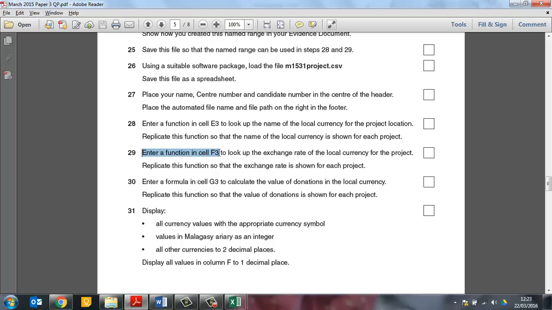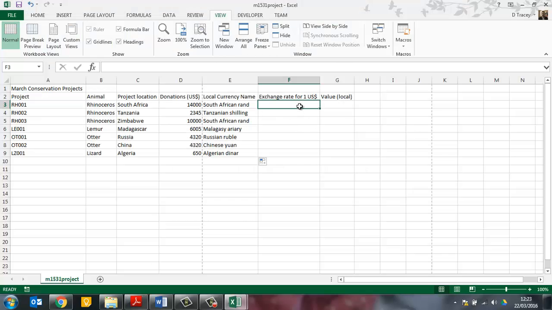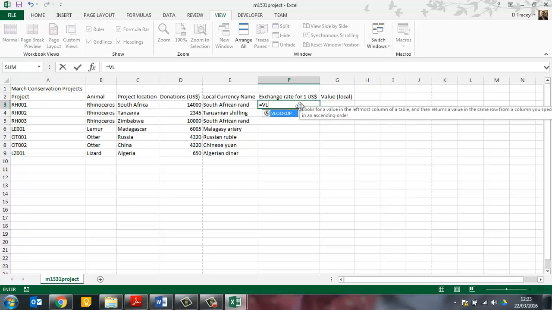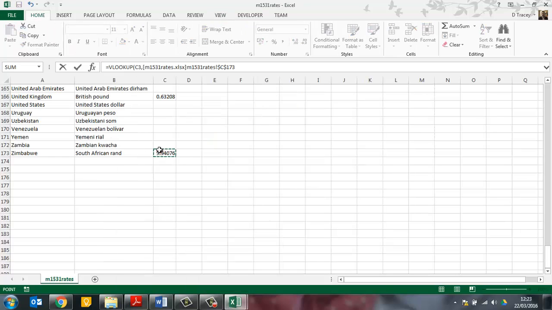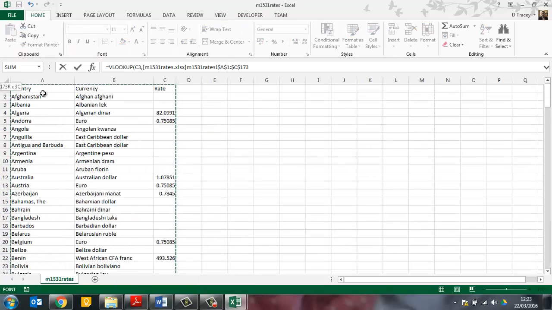Enter a function in F3, so the next one across, to look up the exchange rate of the local currency for the project and replicate it so it's shown for each product. So again, this time we're looking up the exchange rate, then do equals VLOOKUP. We're going to look up the project location. We're going to use the exact same table as before, which was this one here.